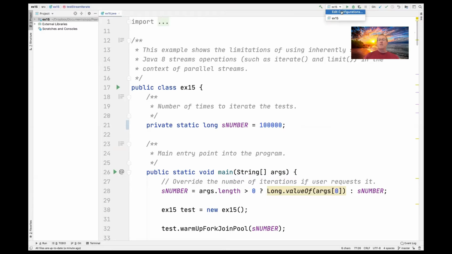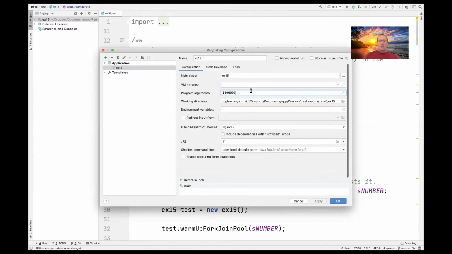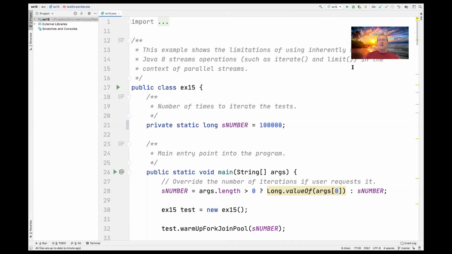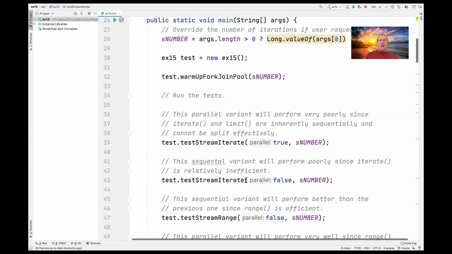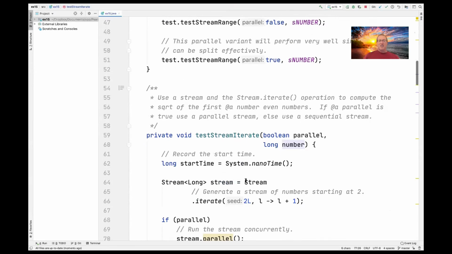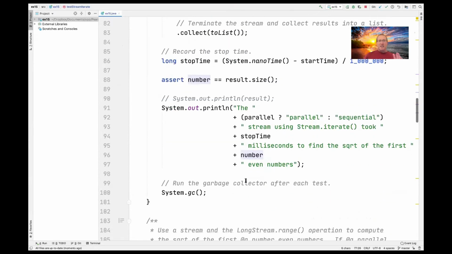Just for kicks, let's do 10 million of these things and see if we ever do get a win from using parallel streams, from parallelism at all. This is a classic example of how some things just take a while to pay off. So I'm going to let that run in the background because it's going to take a while. Hopefully it won't make my machine stop working. So that was the iterative version.